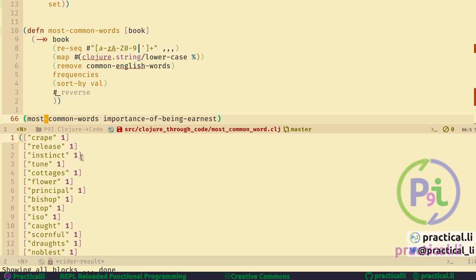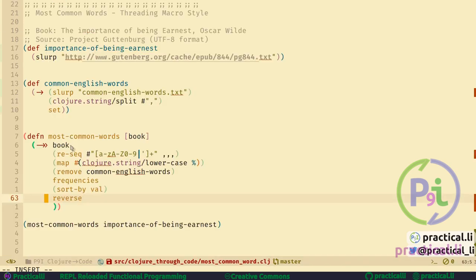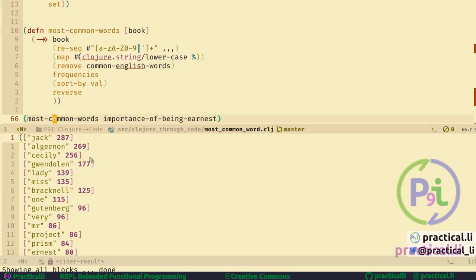Unfortunately, this is showing us the words with the smallest frequency. So we can simply reverse to get the information that we wanted. And now we can see that the characters in the book are the most common words, which shouldn't really be surprising. This shows how simple it is to transform and experiment with data and get feedback in the REPL directly.